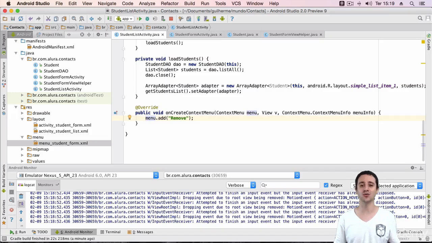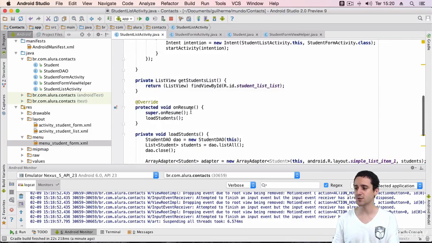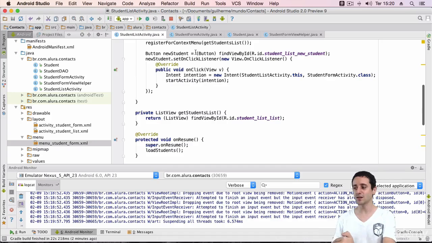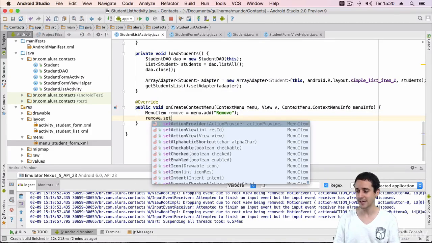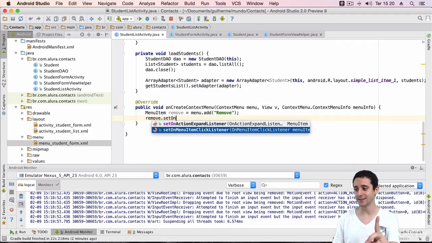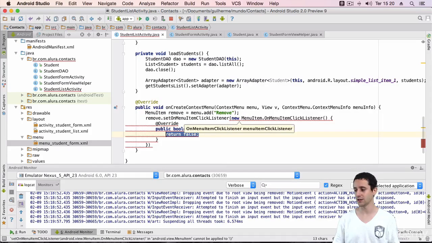So what I want to do in this situation, when I'm creating a menu programmatically, dynamically, I want to add this menu here, which gives me back a menu item. This is the menu item to remove. Let me just import it, alt return. So I just imported it, and just as we did with the button, new student, we're going to add a click listener. Remove dot set on menu item click listener, then do something. New on menu item click listener.